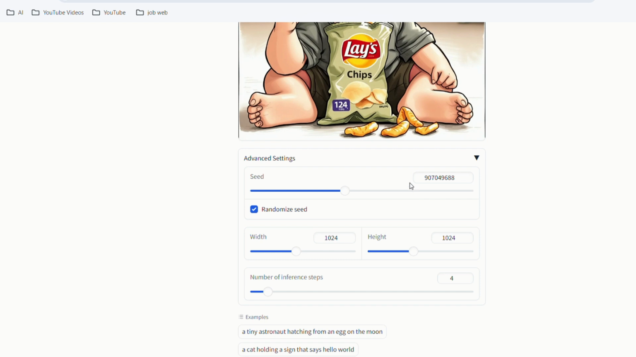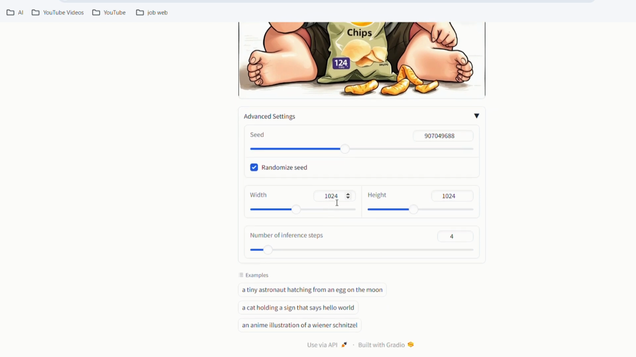Here you can enter the seed number or change to a random seed. Next is the ratio of the image that you want to generate and the number of iteration steps. I didn't change anything and just kept the default settings.